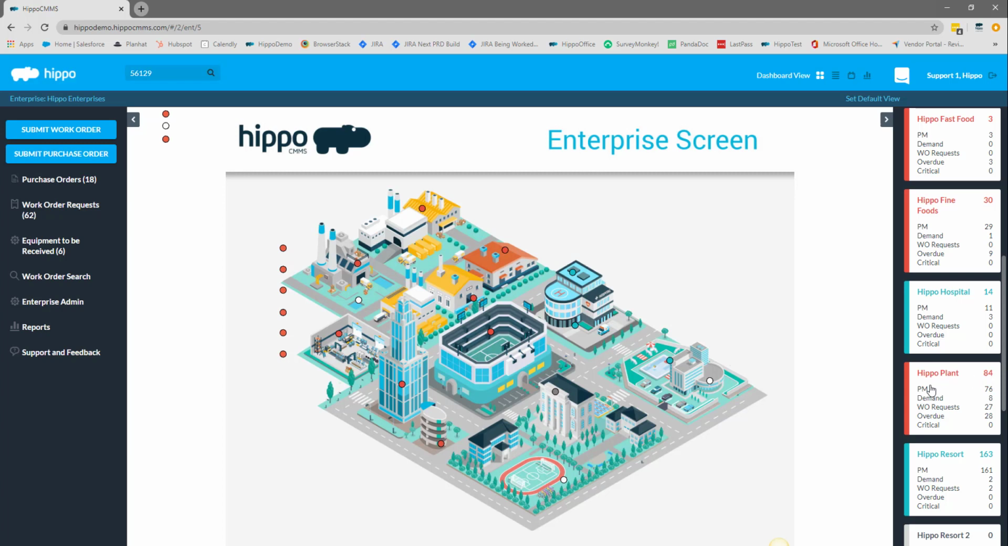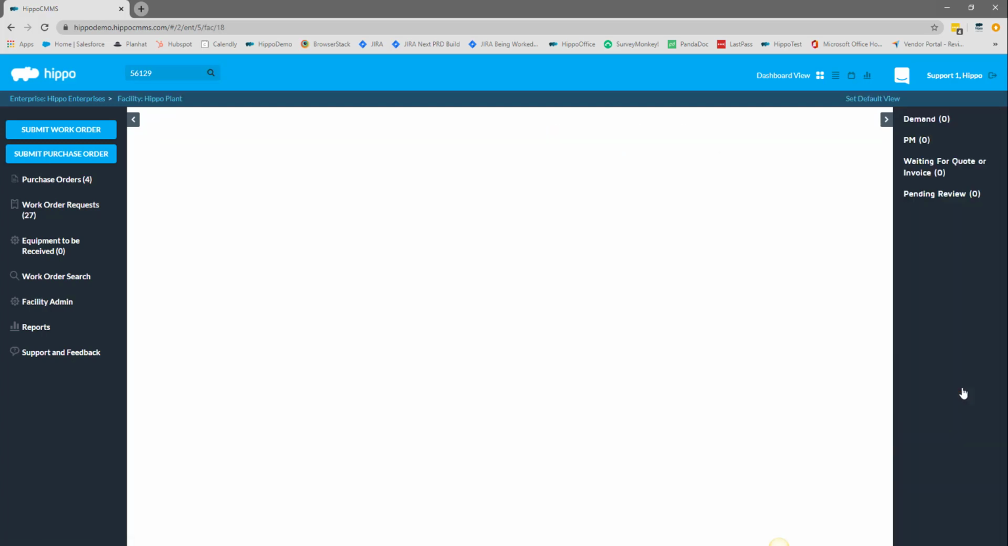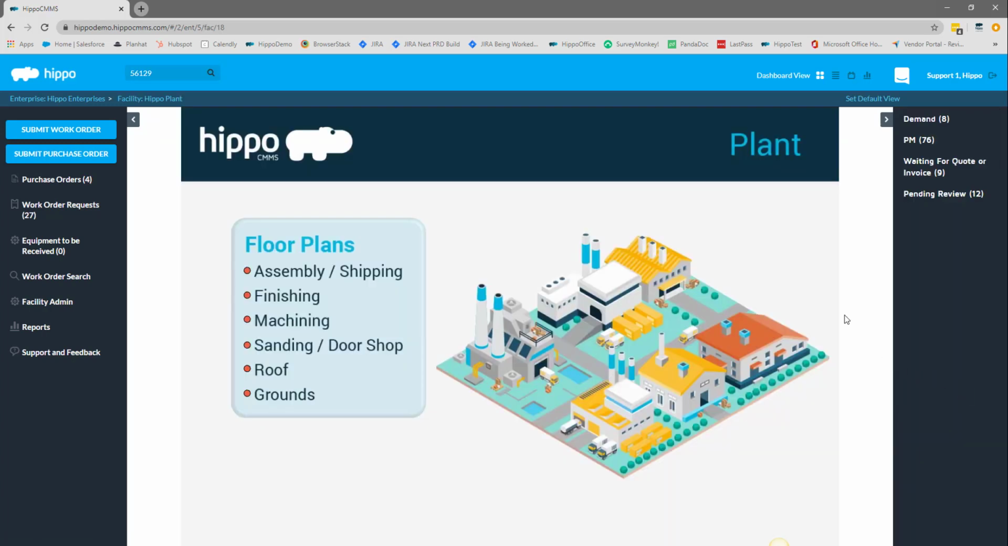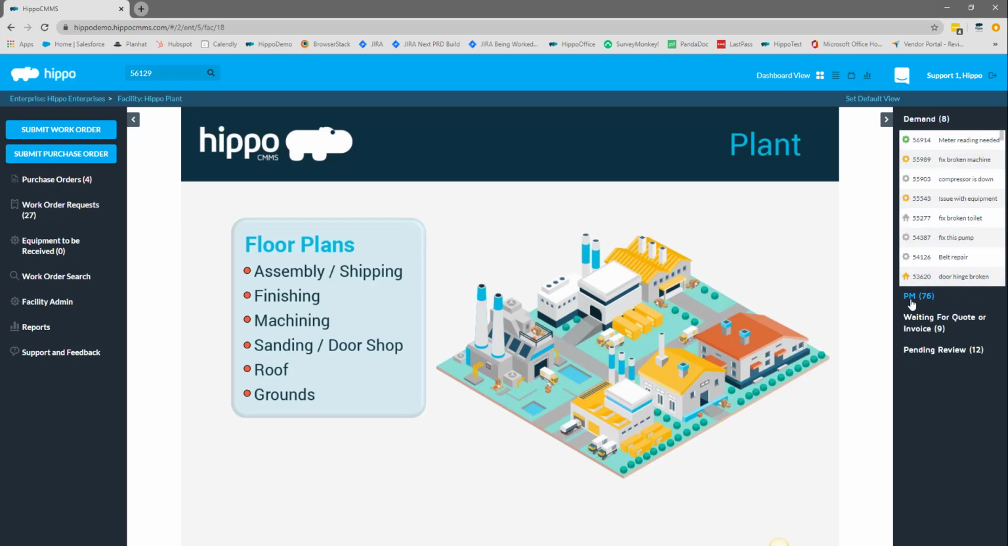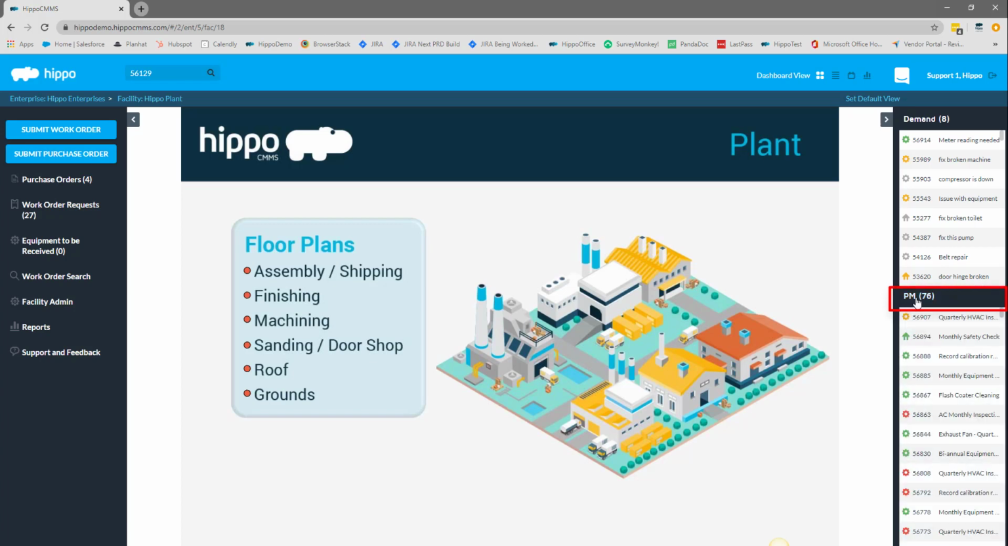This total comes from two different types of work orders in the Hippo program. Demands are ad hoc or unscheduled work orders. PMs stand for preventative maintenance and are your regularly scheduled work orders. To view these work orders, click on the overview box and drill down to the facility level. Remember, whatever's located on your drop-down list of demands, or when you click on PM, the tickets listed here mean they're open work orders that need to be addressed and carried out.